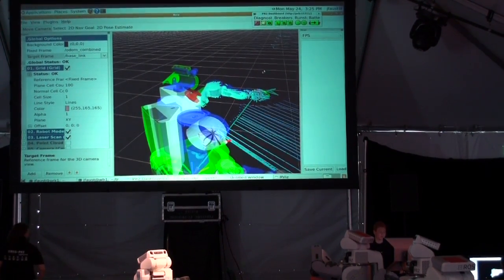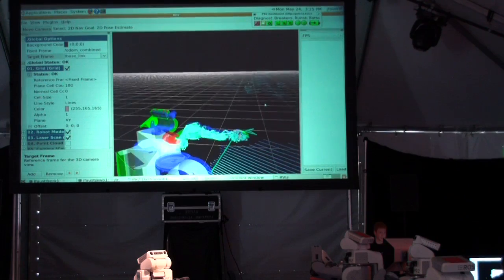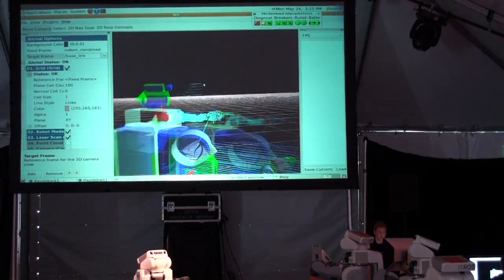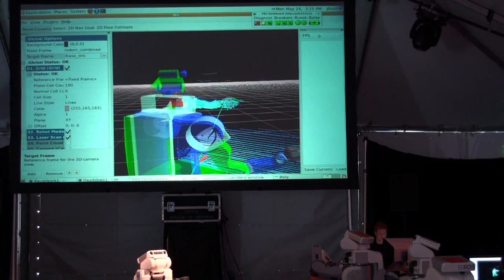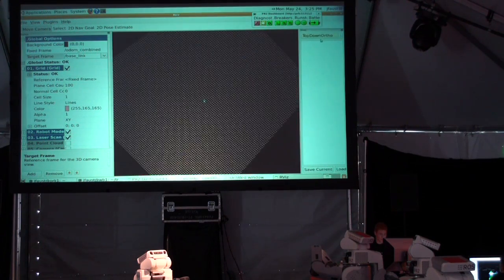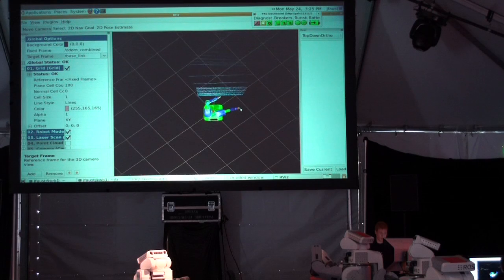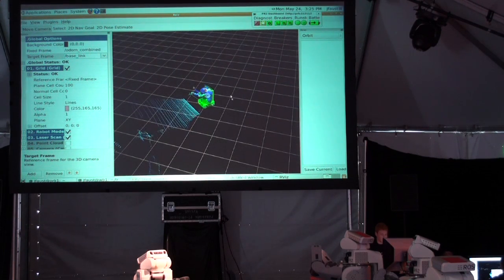An FPS camera, probably most of you are familiar with, is a first-person shooter camera. Essentially, your orbit point is directly on your origin. And then there's a top-down orthographic view that lets you see directly from above in an orthographic view rather than a perspective view. So movement in all these is essentially the same.